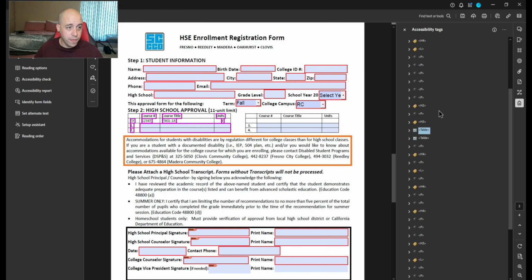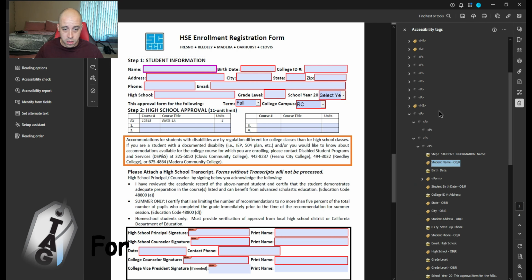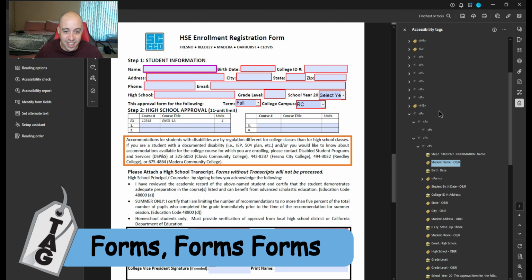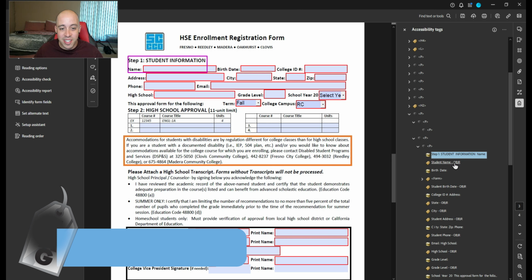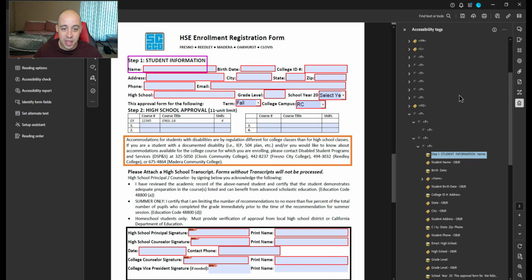All right. And now we've got a whole bunch of mumbo jumbo. Oh, wow. So we've got all of this content inside of a single P tag. This is definitely not how we're going to make this document accessible.